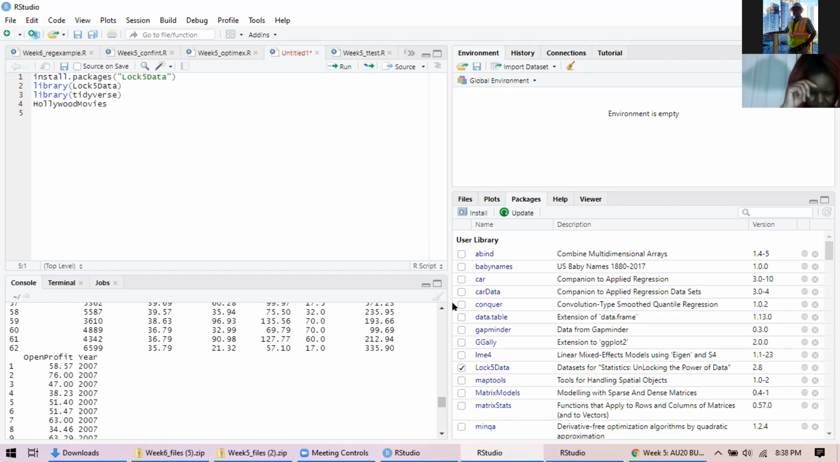Let's type. So this one is asking for correlation, right? There's actually a command in R. It's called cor.